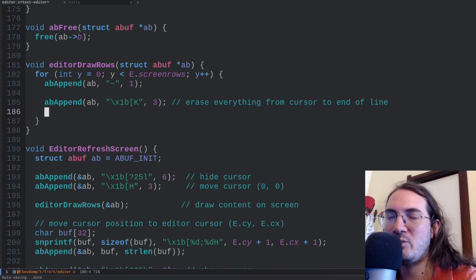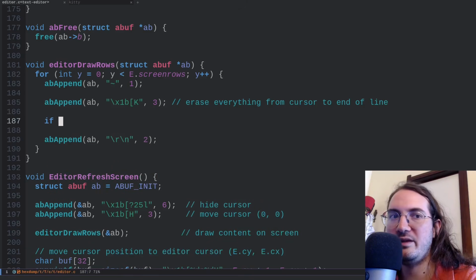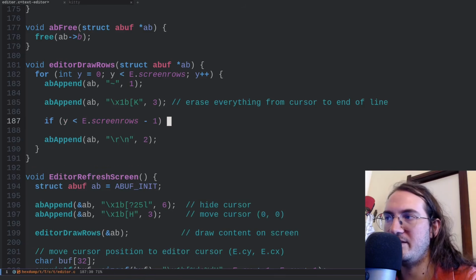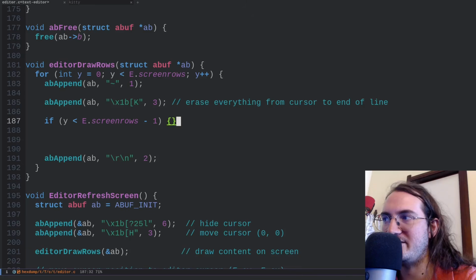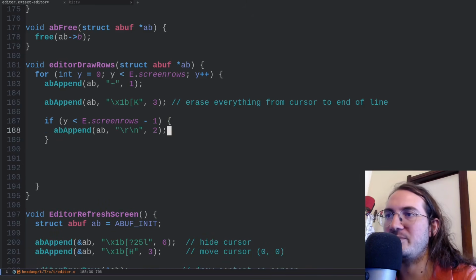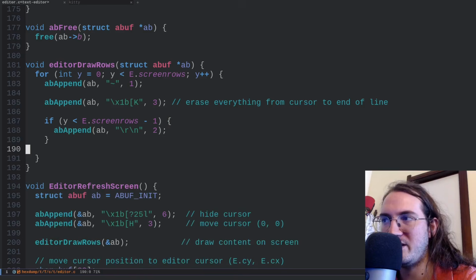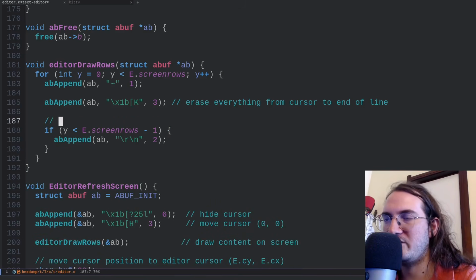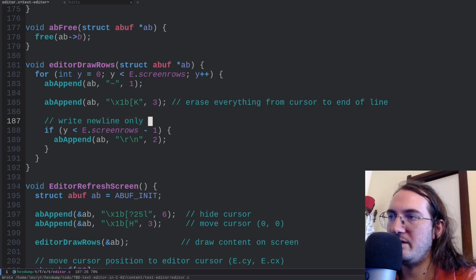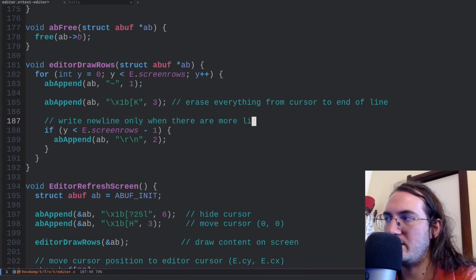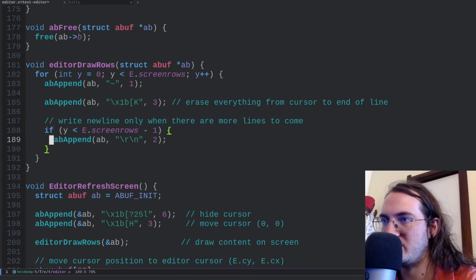And then I want to append a new line, which I can do with \r\n, but only if there's still something. So if y is strictly less than screen rows - 1, because if y is equal to screen rows - 1, then I'm actually done. So write a new line only when there are more lines to come, basically. So that's the idea. So with this, we should see something now.